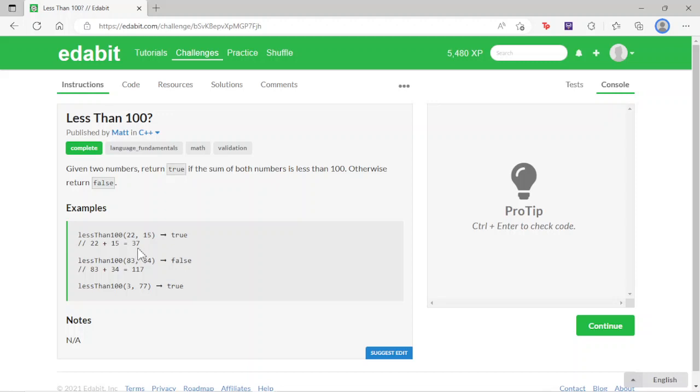equals 37. Since it's less than 100, it is going to be true. In this other example, 83 plus 34 equals 117. Now 117 is obviously greater than 100, so it's going to be false.